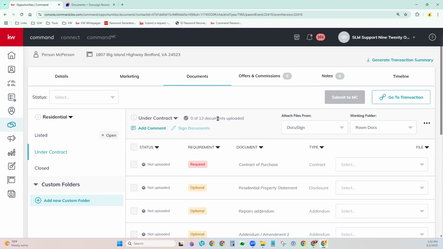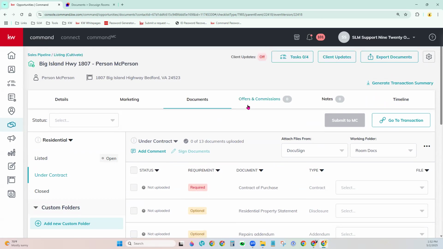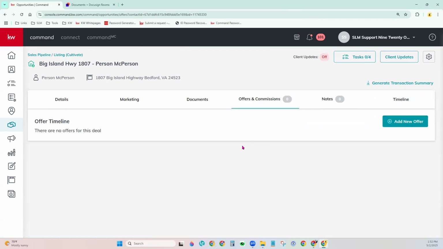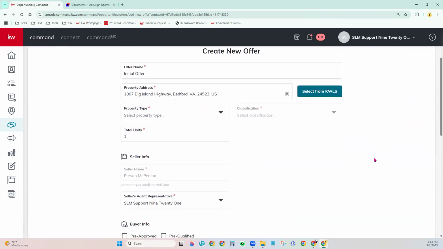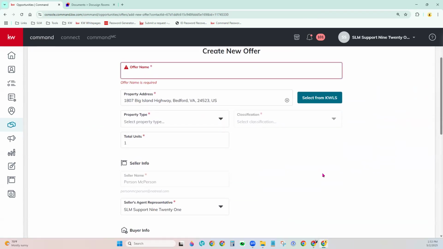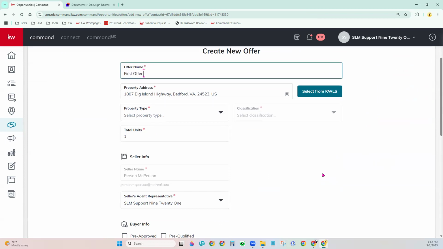Let's say now you have an offer. This is a listing opportunity, and you've received 2 offers on it. You would come right here to your Offers and Commissions tab and click Add New Offer. So we'll just say this is our first offer. And we do have tech tip videos on how to walk through all the fields here for an opportunity, so definitely check that out. But once you fill in the new offer here, it will allow you to accept it and then fill out a commission request on this same tab.